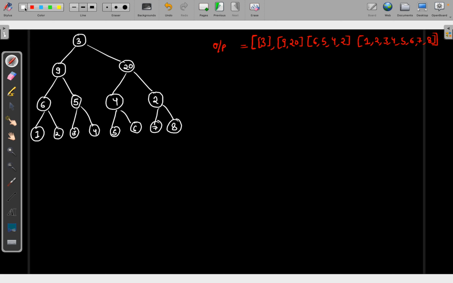Now let's see how we can solve this problem. You know about in-order and pre-order, what we do there. Suppose here we have 3 as a node. If I am applying recursion, either I can go on the left, and then I will go again on the left.